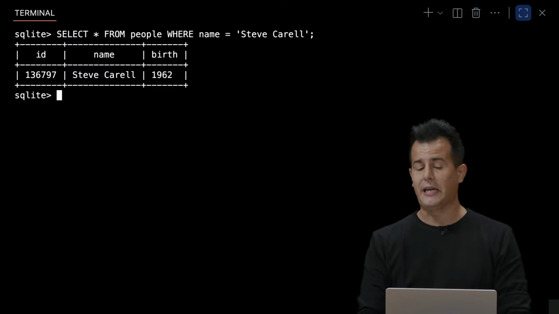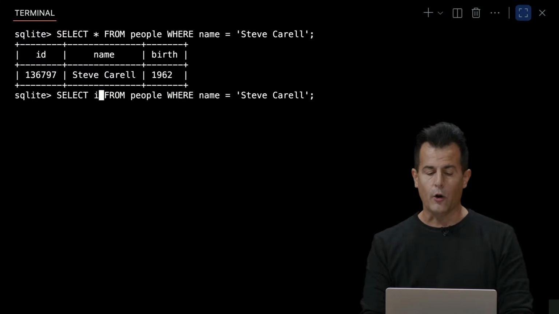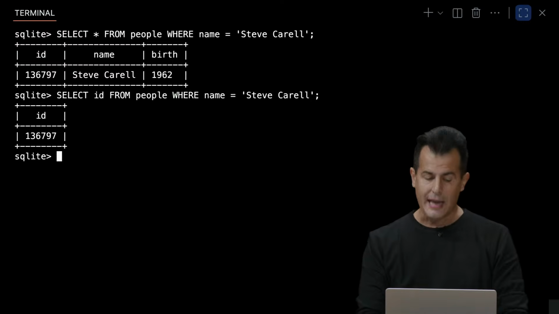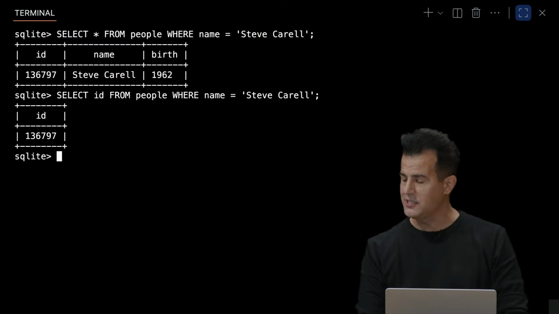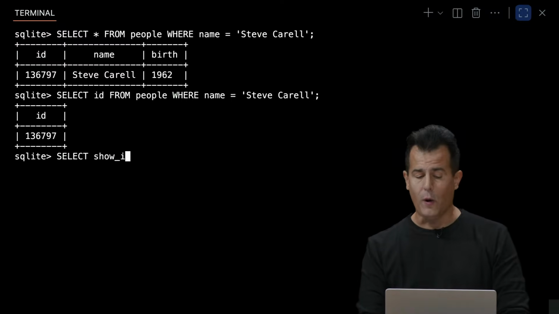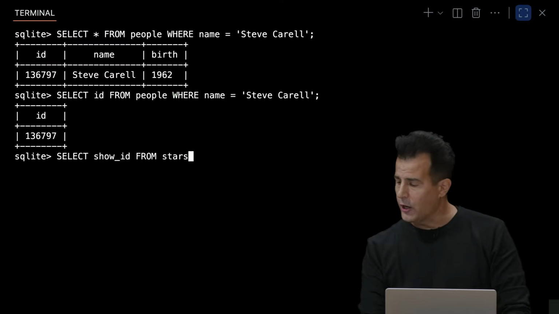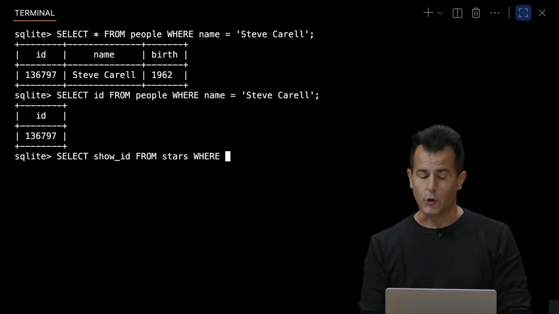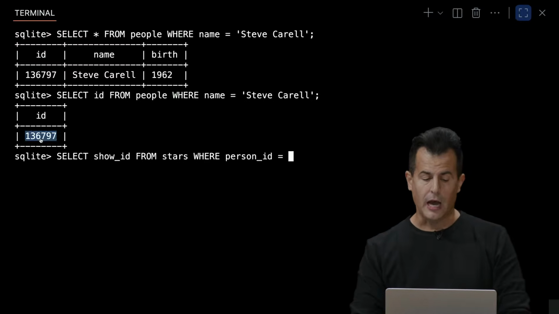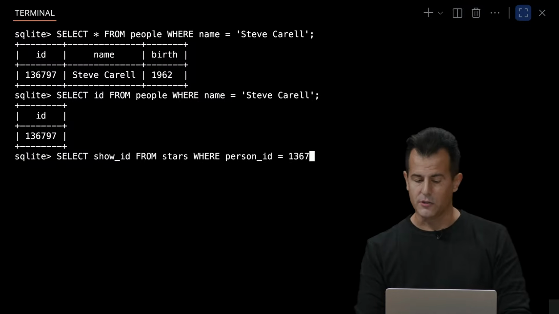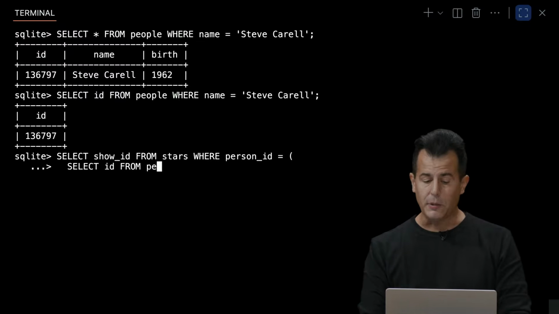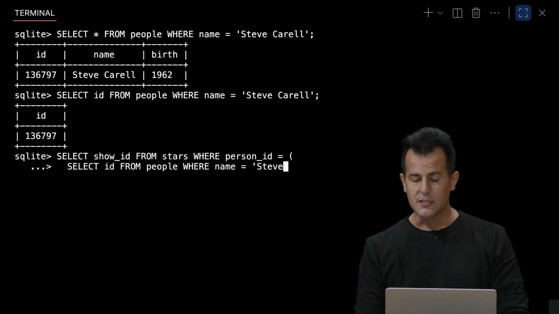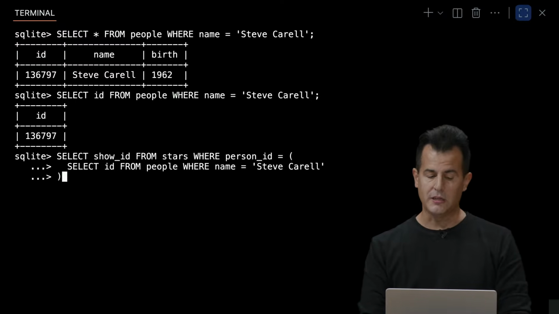That's all nice and good. What I really care about is his ID. So I'm going to narrow this down to selecting just his ID. Now, I could memorize or copy paste 136797, but don't need to do that. Let's just use this as part of a nested query. Let's now select all of the show IDs from the stars table that are somehow related to Steve Carell's person ID. So where person ID equals, and I could copy paste this, but that's generally frowned upon, so let's not do that. Let's just set it equal to a nested query where I do the same thing as before. Select ID from people where name equals Steve Carell, then close my parenthesis, semicolon.